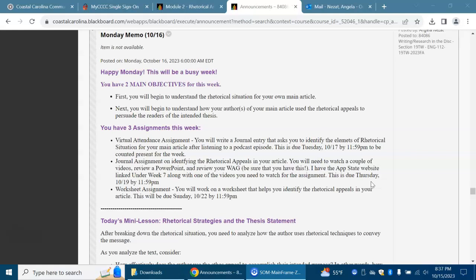And then finally, there is a worksheet that you're going to begin working through this week on picking out the rhetorical appeals in your article. If you haven't read your article carefully, now would be a good time to do that.